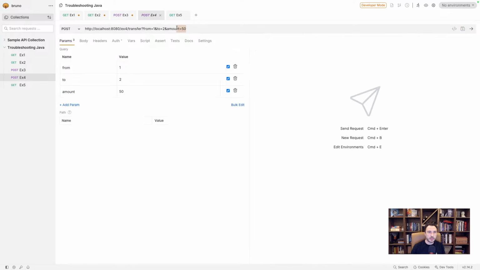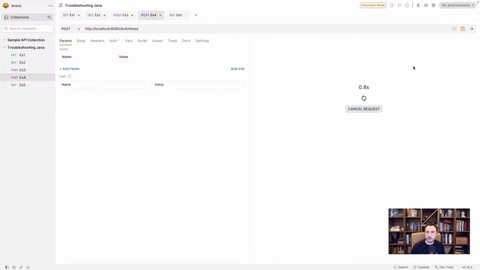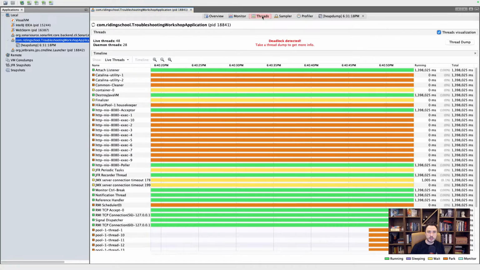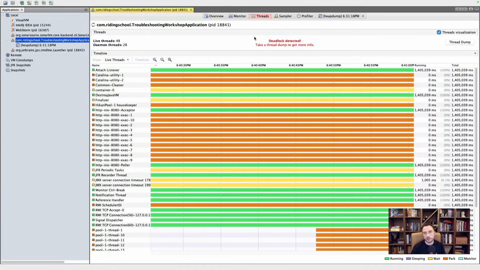So with transfer, I don't think it will work if you just call the transfer, but if you call the stress, and this is it. Look, this is it. Already VisualVM detected that a deadlock appeared. VisualVM, like the majority of profiling tools, is very smart today, so they instantaneously detect deadlocks, and they tell you where the deadlocks are.